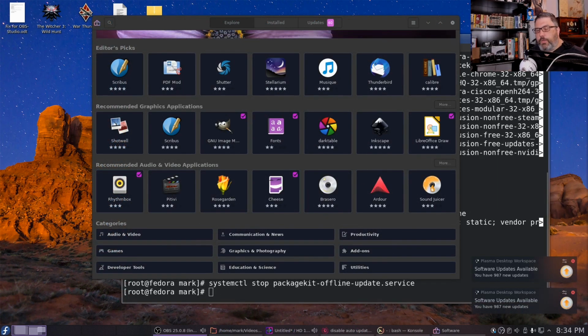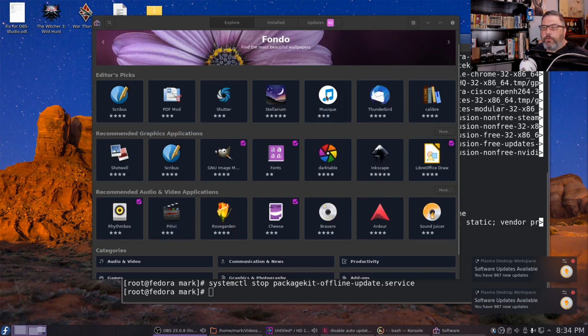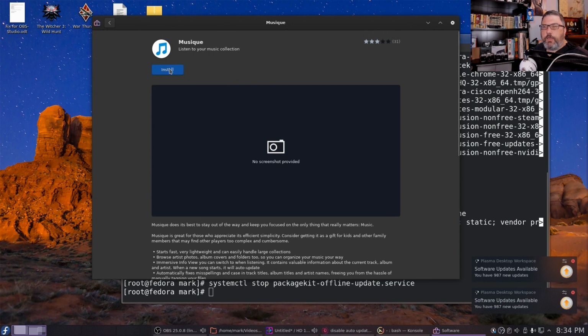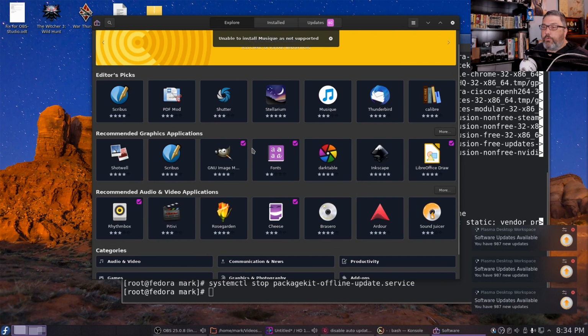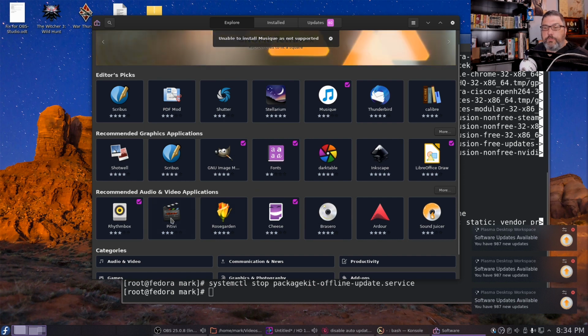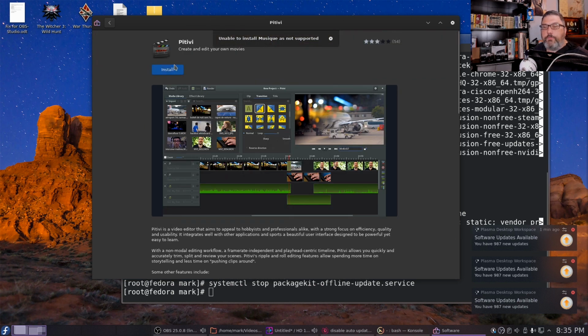All right, future Mark coming at you here. I neglected to mention that the Software app is graphical, and we can just do a quick test here. I don't know what Music is, but let's check it out. No screenshot. Let's go ahead and do install and see what happens. Okay, Music is not supported. We gotta get something that's supported. Most of the stuff I have installed. We'll try this video editor, which I don't use, and see if it will install.